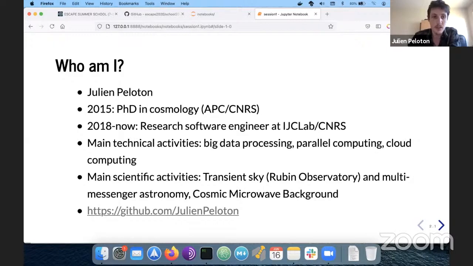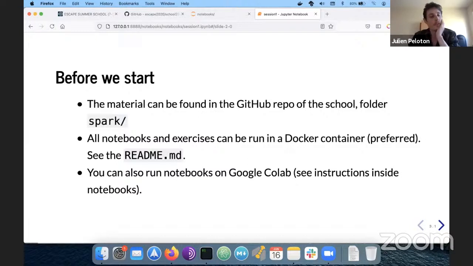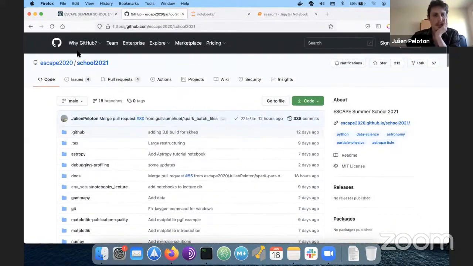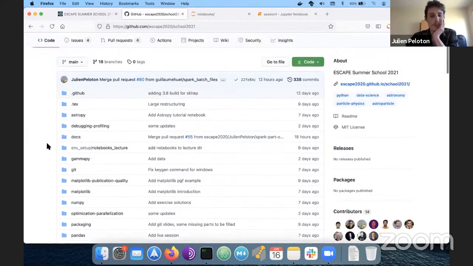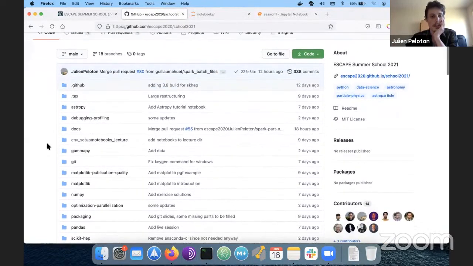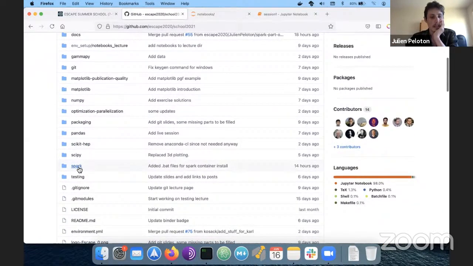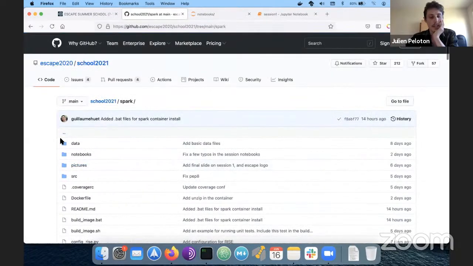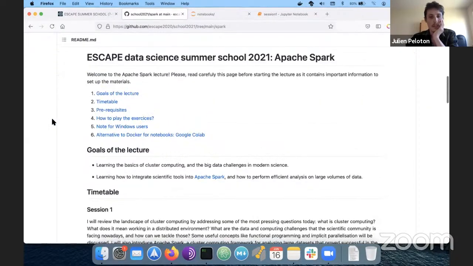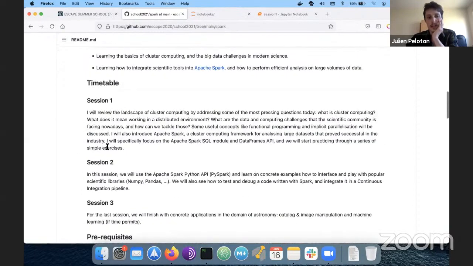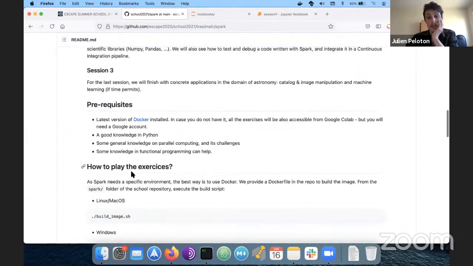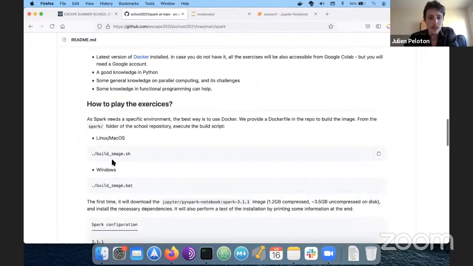Today the focus is on Spark. Before we start, all the material, including these slides, can be found in the GitHub repository of the school. If you haven't done so, do a Git pull to get the latest inclusions. Here you have a folder called Spark. If you click on it and browse, you will find a README with everything explained, including the details of the sessions, what you need before the lecture, and how to play the exercises.